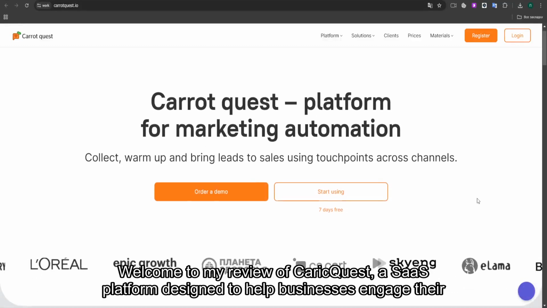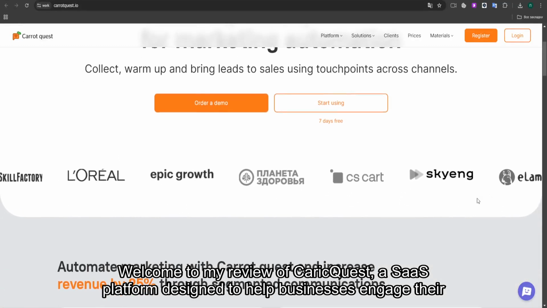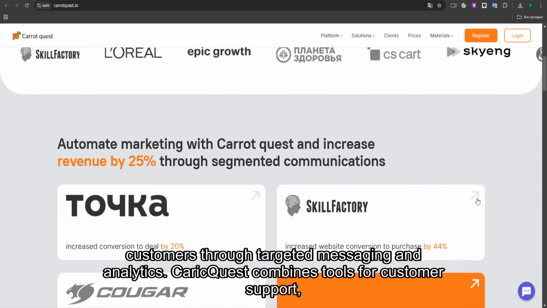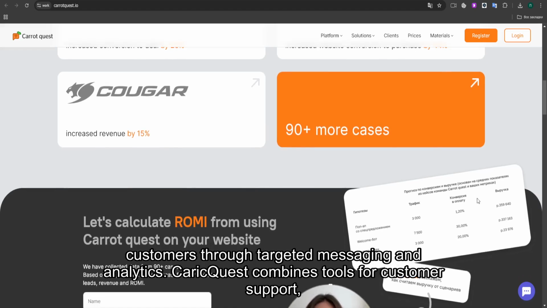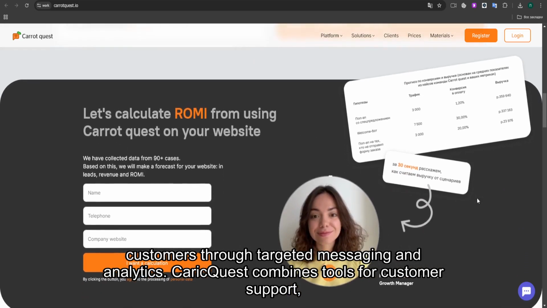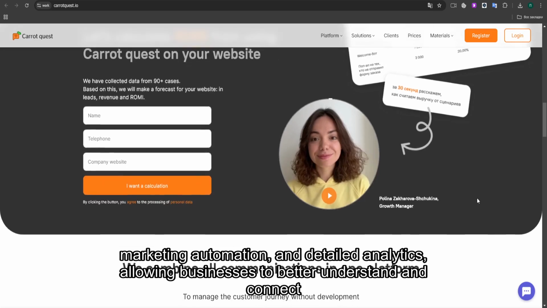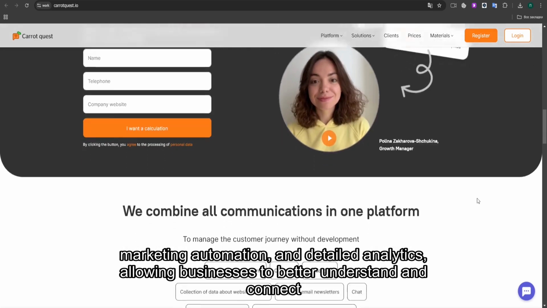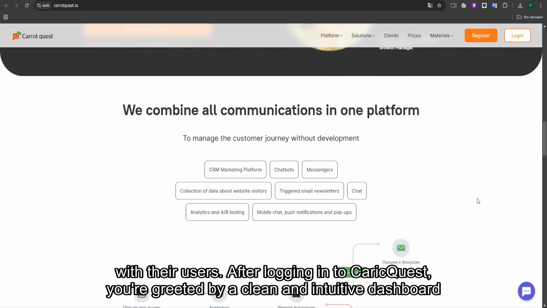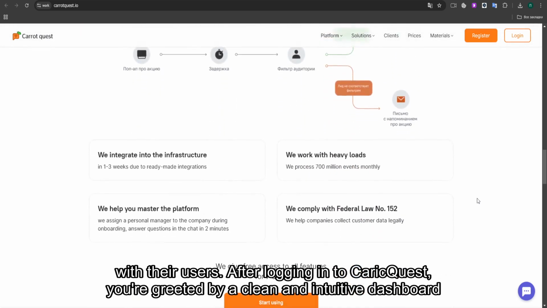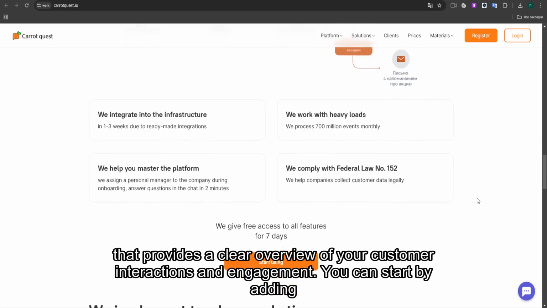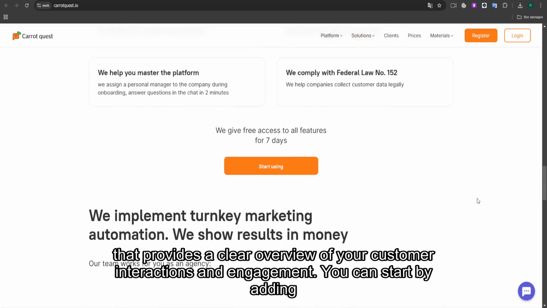Welcome to my review of Quest, a SaaS platform designed to help businesses engage their customers through targeted messaging and analytics. Quest combines tools for customer support, marketing automation, and detailed analytics, allowing businesses to better understand and connect with their users. After logging in to Quest, you're greeted by a clean and intuitive dashboard that provides a clear overview of your customer interactions and engagement.